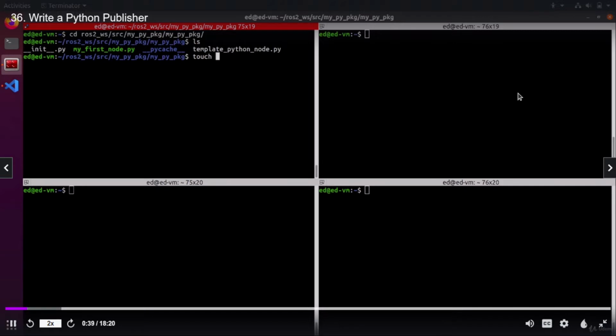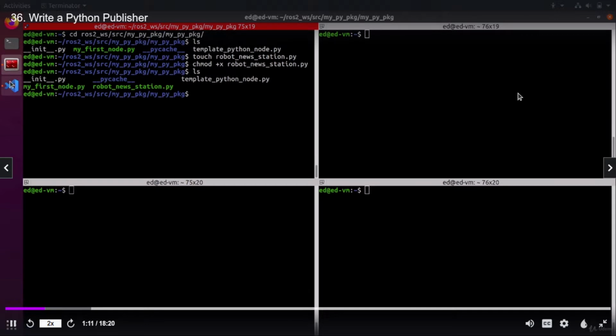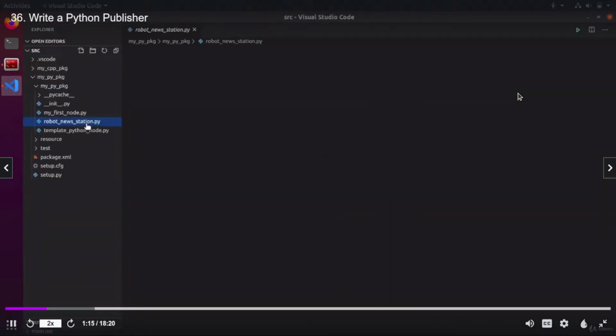We will follow the analogy from the last lecture, and we will create a robot news station file. So this node will be responsible for publishing on a robot news station. Let's make it executable. It's important to make it executable here because we will use the symlink install flag on colcon build, okay? So the file is here, and we can now edit it.